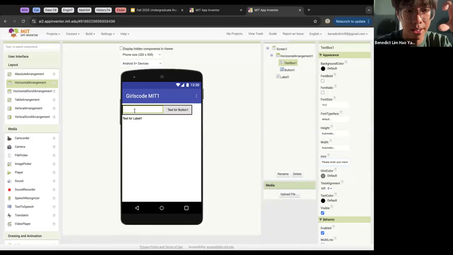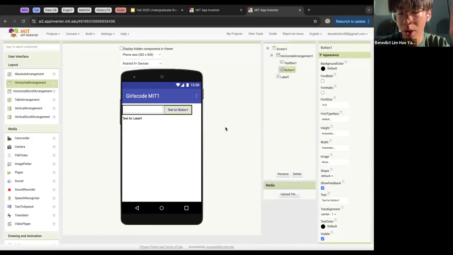So if you connect your app, you can try it yourself. You will see, please enter your name here. And then text for button one. So the first button here, obviously, is going to be submit. Okay. So very simple. Name, submit, and then text for label one.